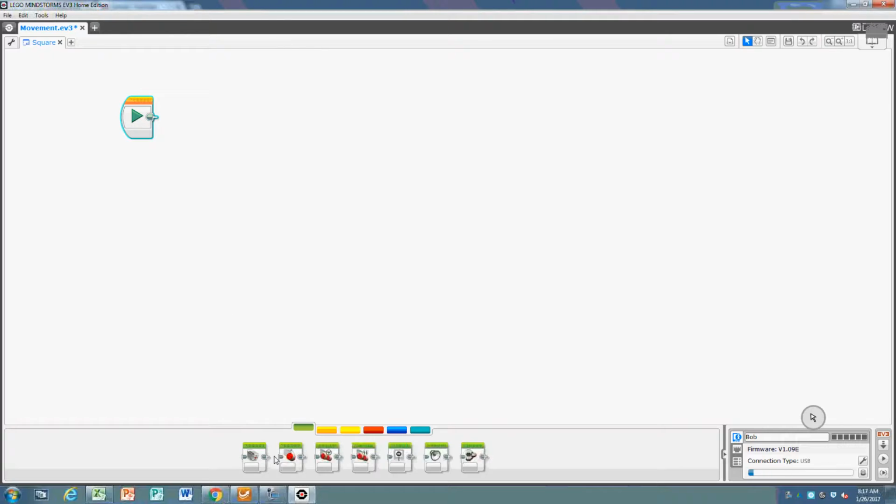But you're going to come down here, and if you hover over the green blocks, you'll see the name for them. So this says medium motor, large motor, move steering, move tank. For our movement, we're always going to use move tank. We're not going to use move steering at all, or large motor, or medium motor. Just for movement, use the move tank. It'll make everything easier. So I'm going to left click and drag out the move tank right to our play button, which enables it.